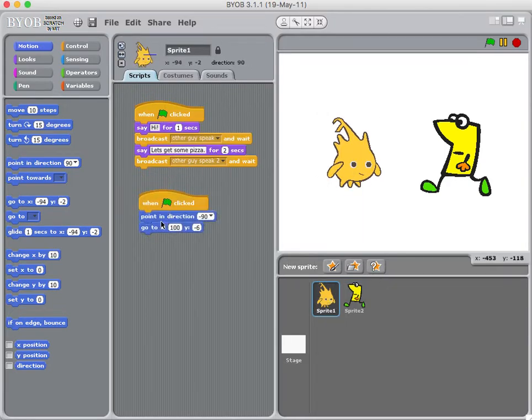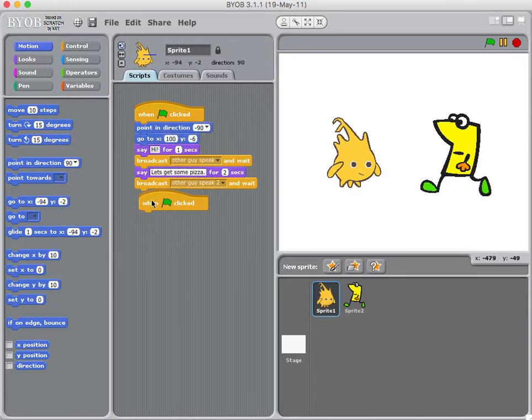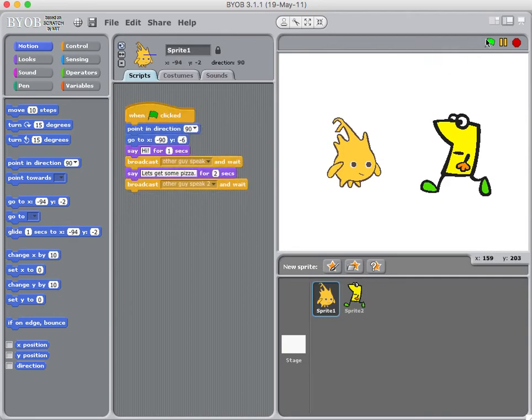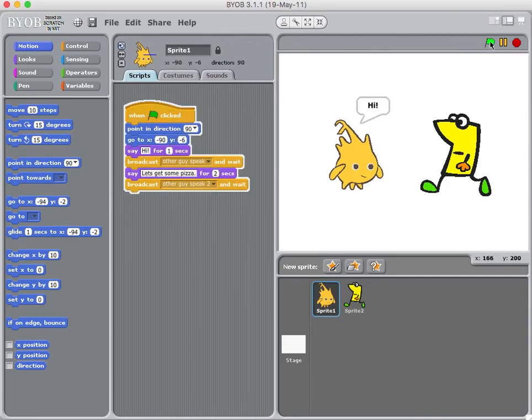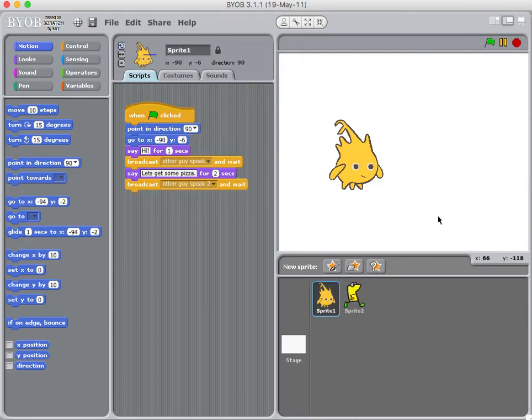At the beginning, I want him to be pointing to the right, and in his current location, which looks like -90, -13. So let's say -90, -6 is close enough. And I'm just going to test this whole thing now. Let's see. "Hi." "Hi, what's up? Let's get some pizza." "Sounds great." That guy walks off stage.